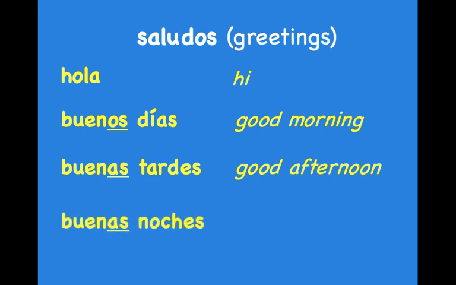Repita, buenas noches. Buenas noches. Good evening. And can you guess if the word noche is masculine or feminine? It's a feminine word. Singular or plural? Plural. So again, we use buenas, like tardes. The only one that's different is buenos días.